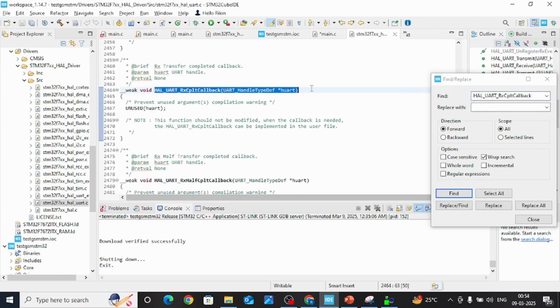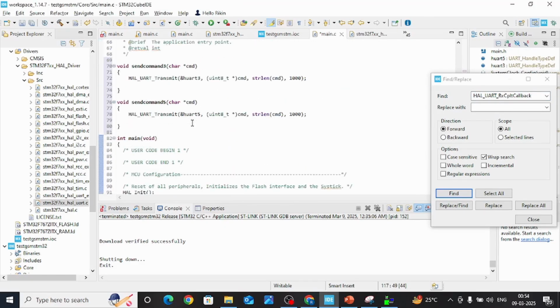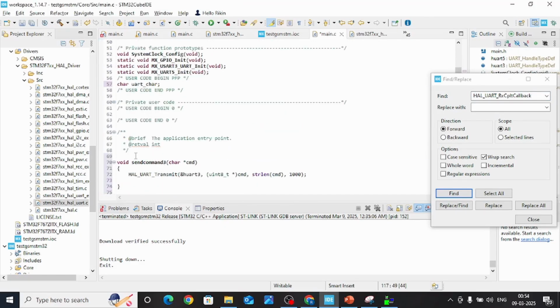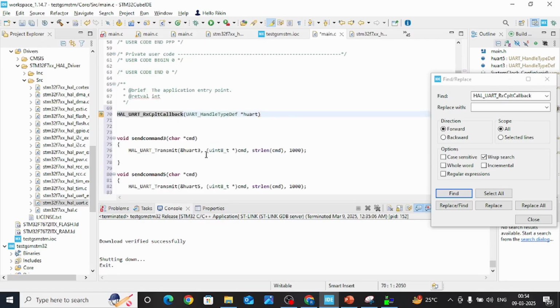Here what I'm doing, I will simply copy this as it is, right? So that you can easily understand the advantage of this HAL library, the HAL library. So no need to write everything, no need to remember everything. You can simply take this from within the code, right? And this is the advantage of this HAL library. Okay, so now I'm just writing this callback function over here.